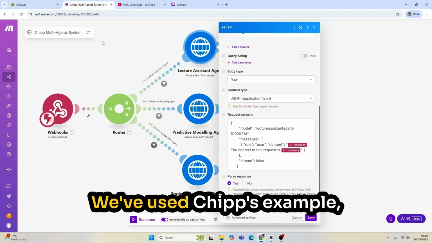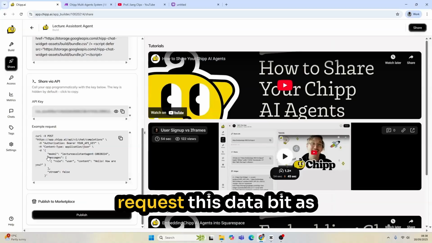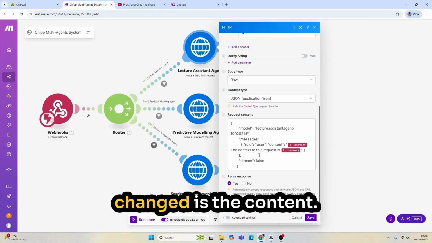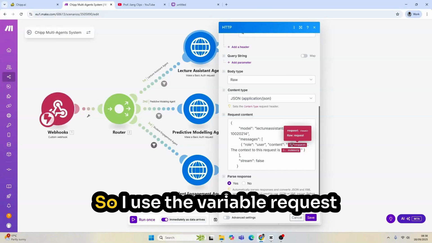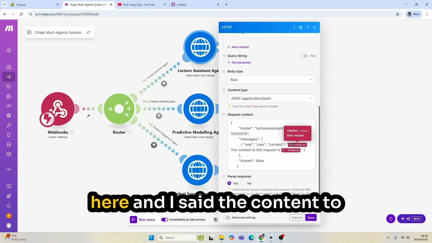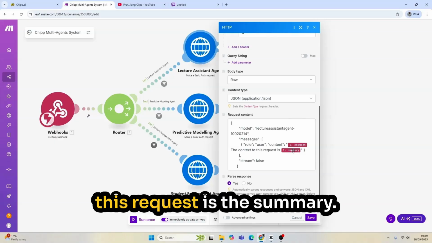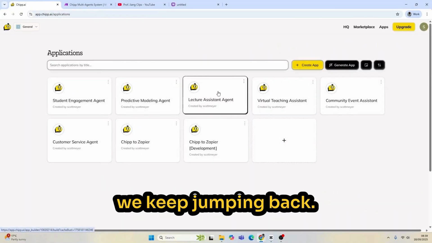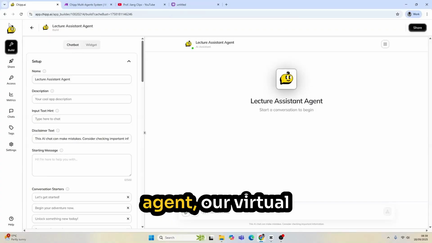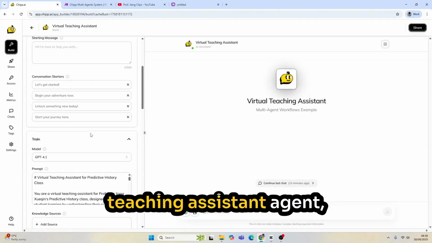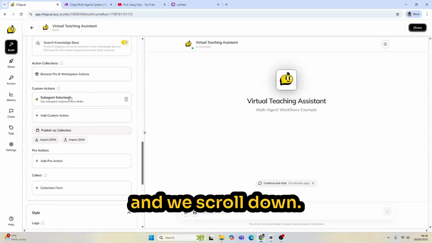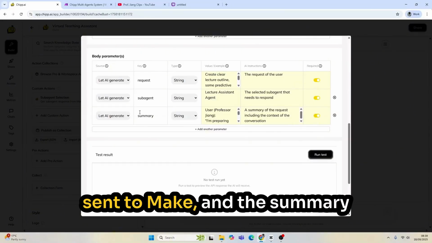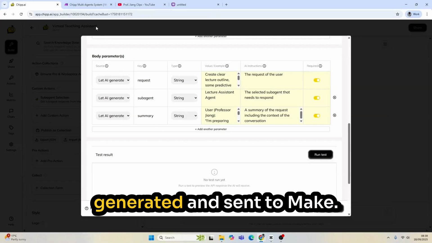And we've used Chipp's example request, this data bit, as a framework for ours. The only thing we've changed is the content. So I use the variable request here, and I set the content to this request is summary. This is coming from, if we keep jumping back, our virtual teaching assistant agent, and we scroll down. So the request is being automatically generated and sent to Make, and the summary is being automatically generated and sent to Make.